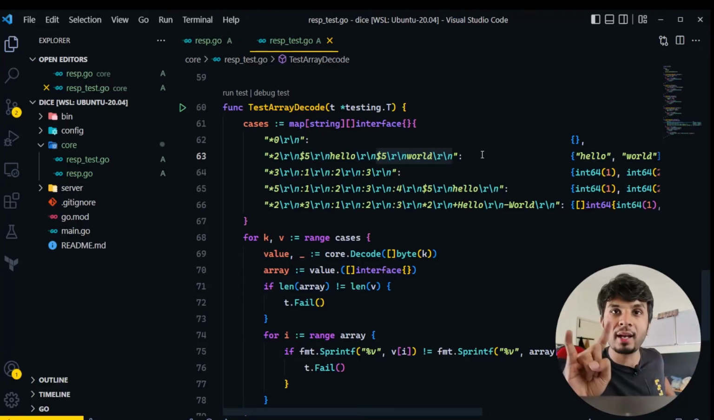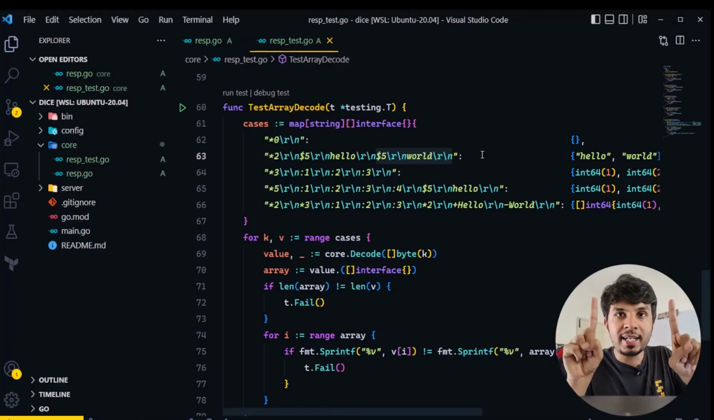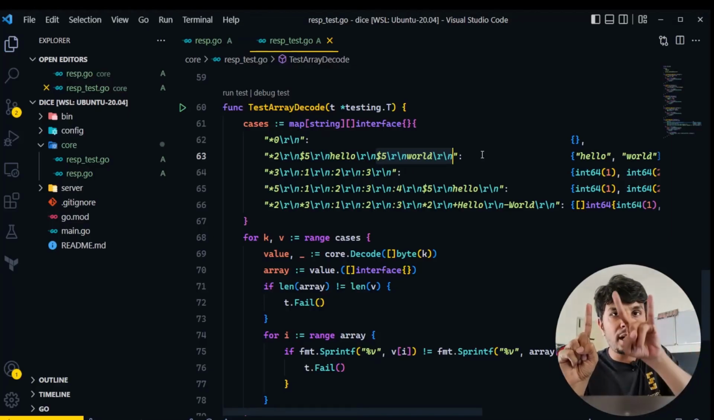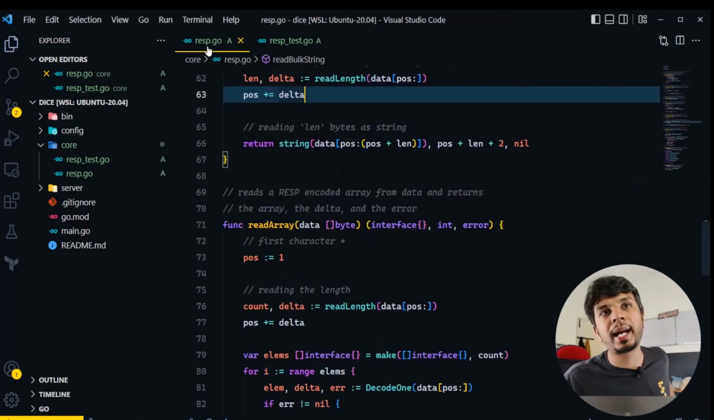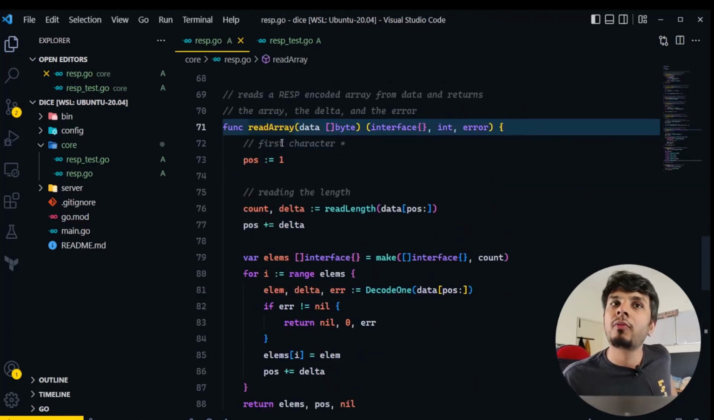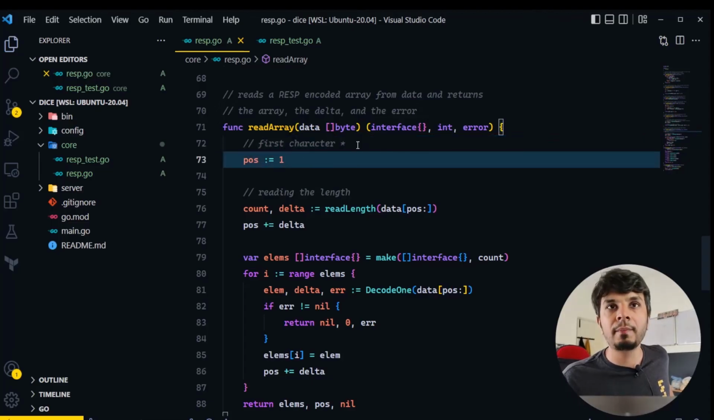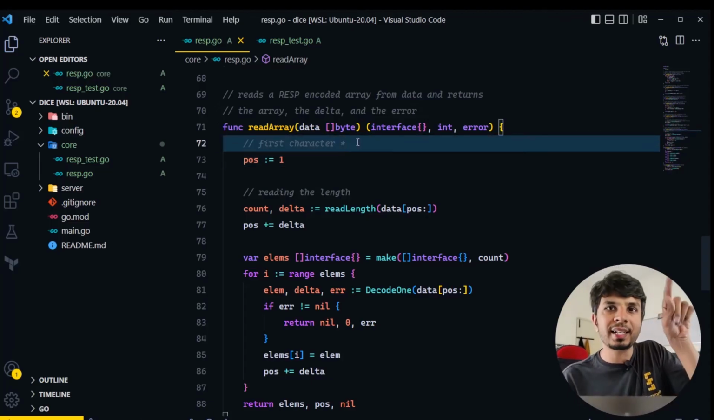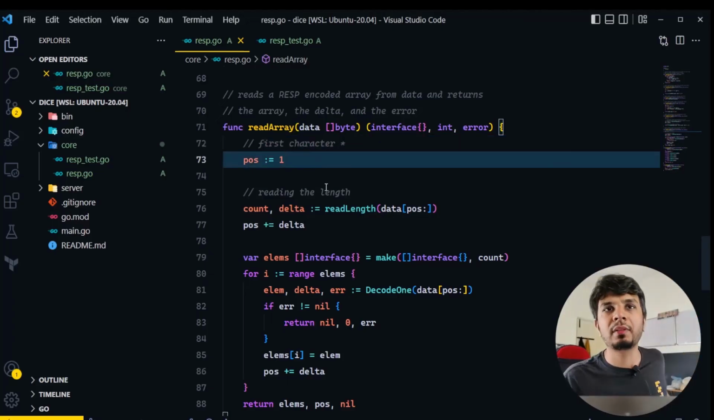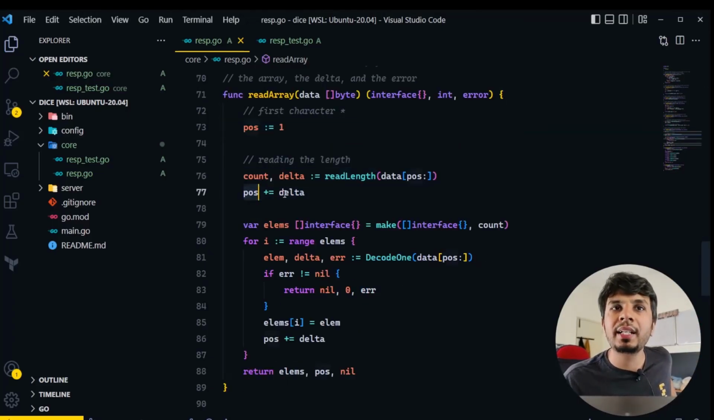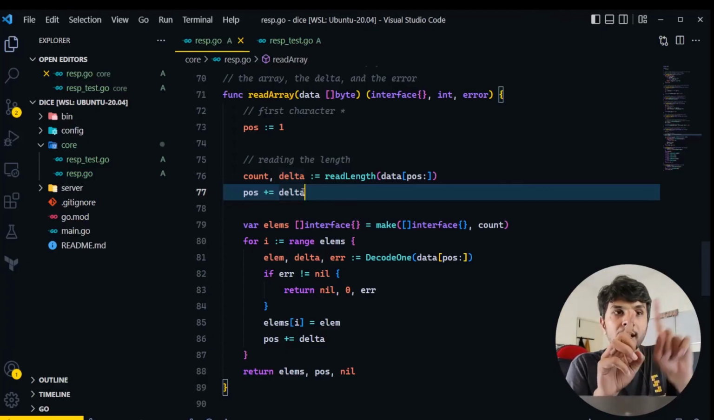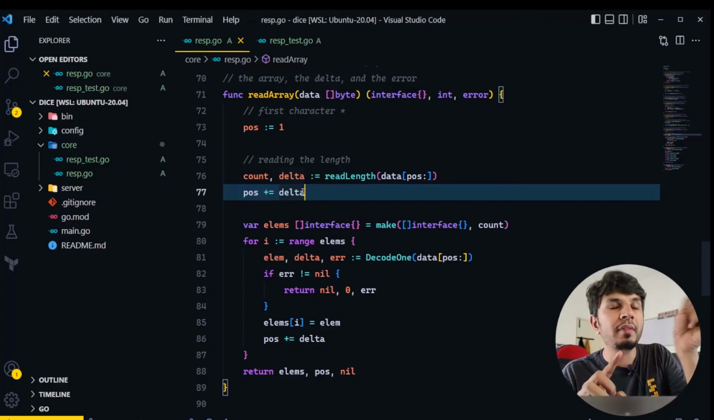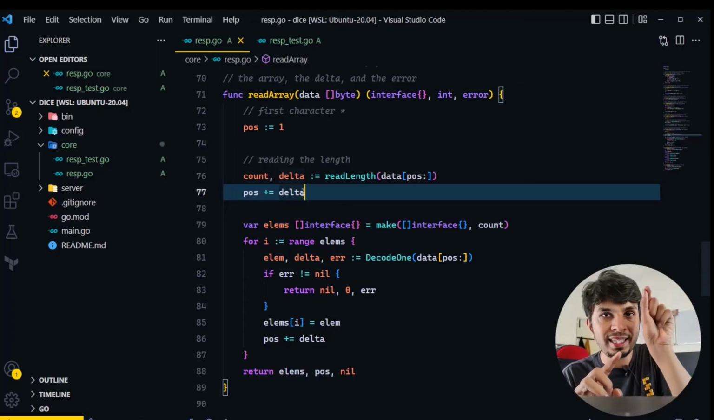It's back to back. So this is why you'll get this entire slice, but you have to iterate one value at a time, right? So this is where it would come in extremely handy, where a read array would start with 1, because obviously an array starts with a star. So here pos starts with 1. Then we do a read length. Then we adjust pos equal to pos plus delta because we have read the length. And now that we have the length, we have the count of the number of elements in the array.